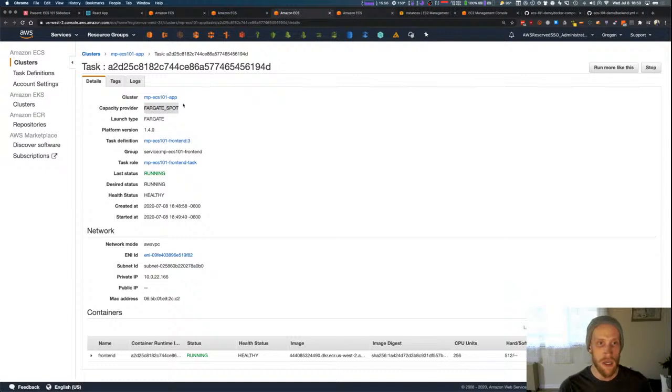So these two here, because I had that capacity provider set up where I was using two capacity providers on one service, and I had a weight of 10 for Fargate and a weight of 90 for Fargate Spot, I now have one Fargate task and two Fargate Spot containers. So that's an example of using Fargate, and also an example of the Fargate Spot capacity provider type of example.